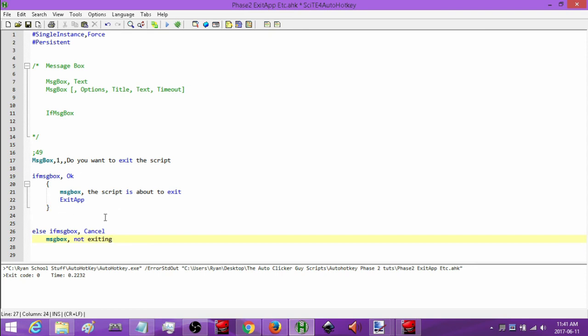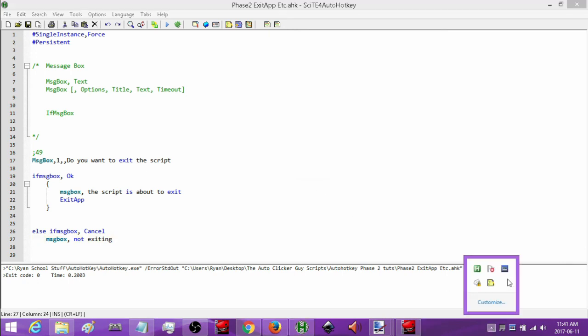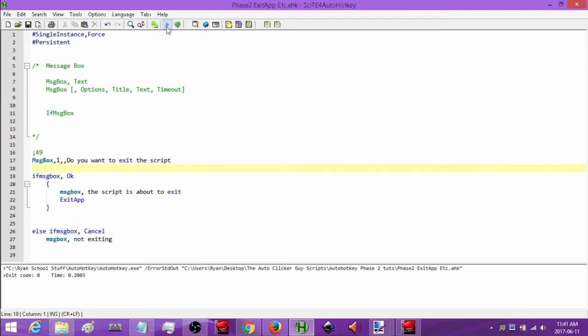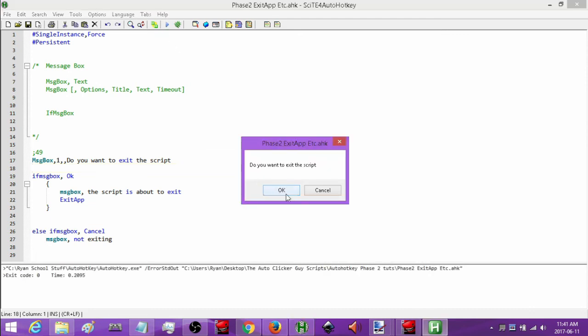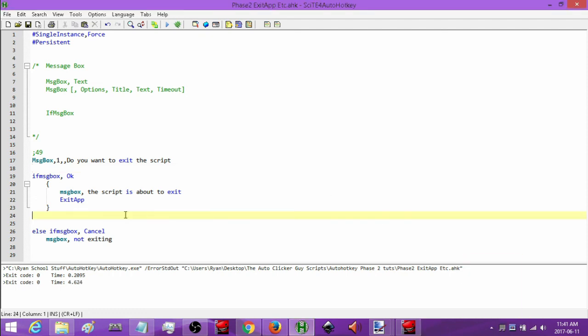Okay. So here we go. This is our first program that actually tests conditions to do different things. So if I save this, if I press cancel, it's not exiting, and if I look, I can see that the script is still running. But if I press OK, it'll say the script is about to exit, and then if I come down here, I can see that it actually has exited.